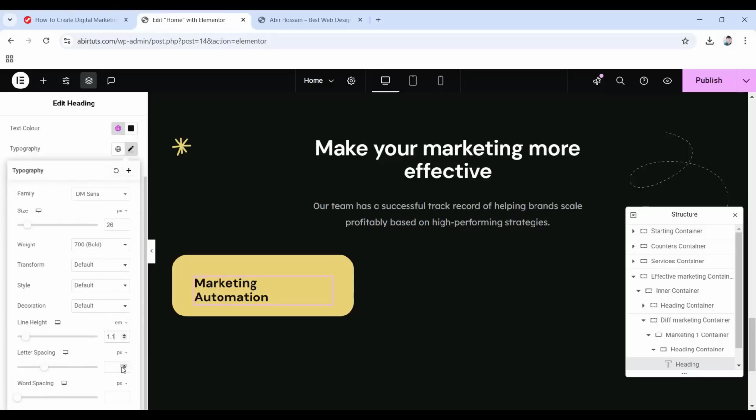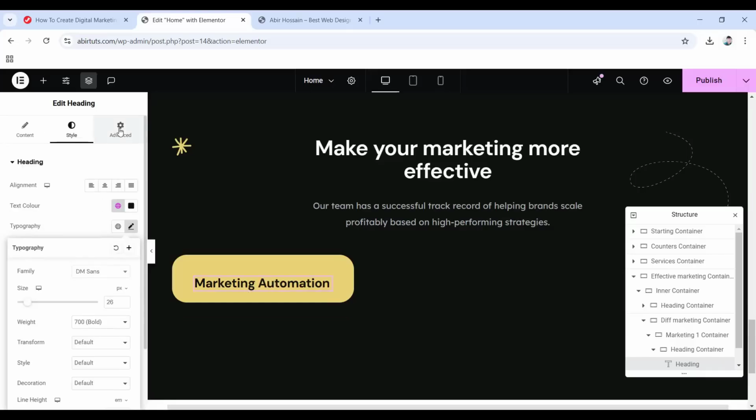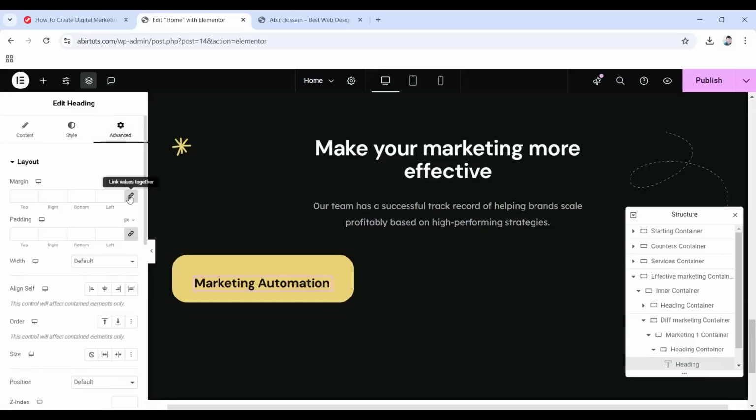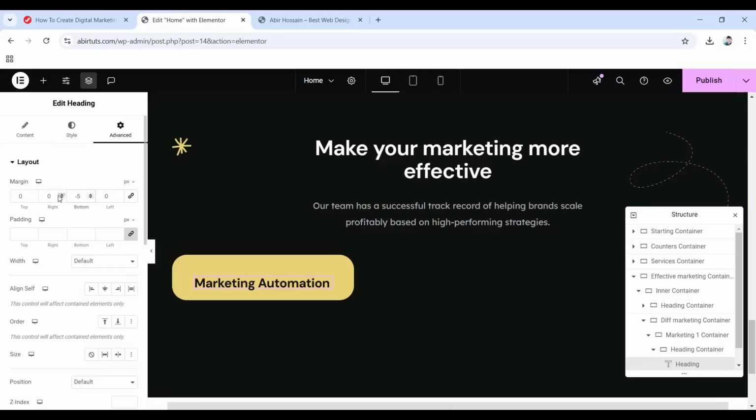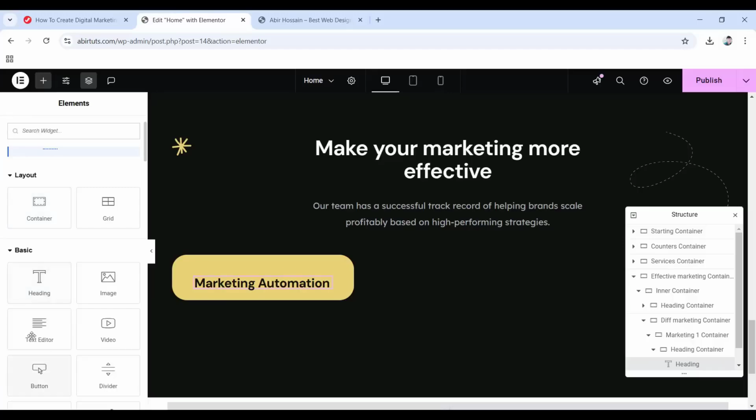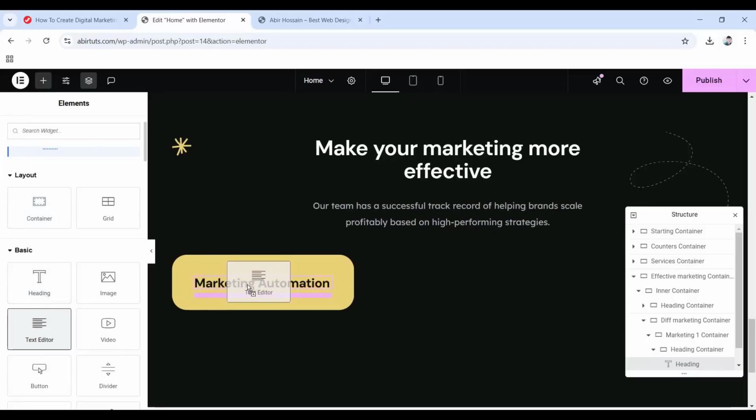Then set letter spacing to -0.5 pixels. Now go to its advanced tab, unlink the margin values, then only set the bottom margin to -5 pixels. Now it's time to add a text editor under here. So let's click on this plus icon, then drag this text editor and drop it under here.